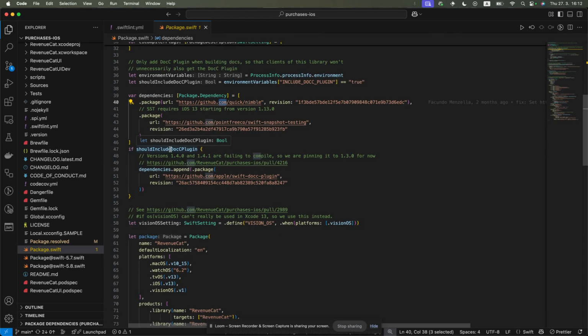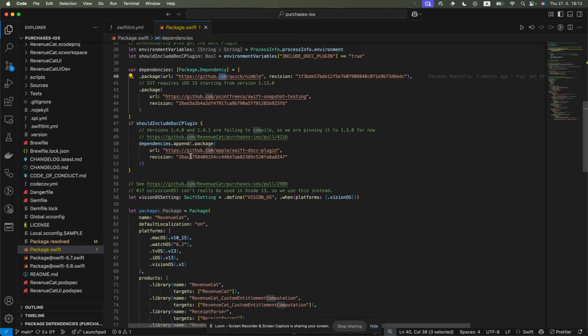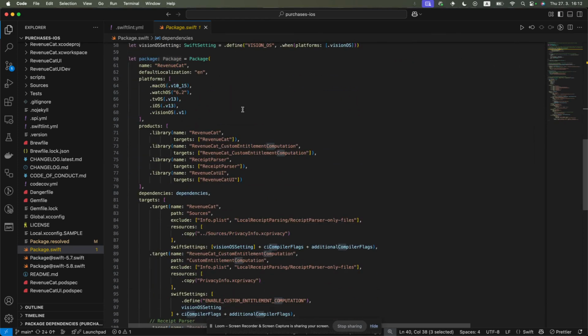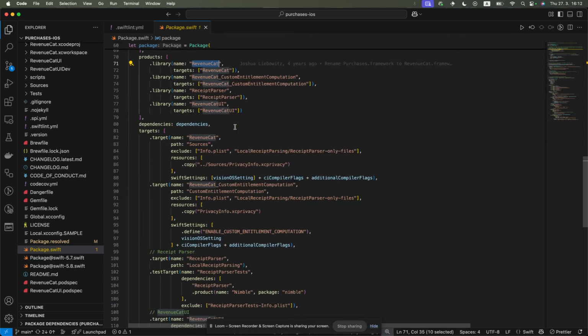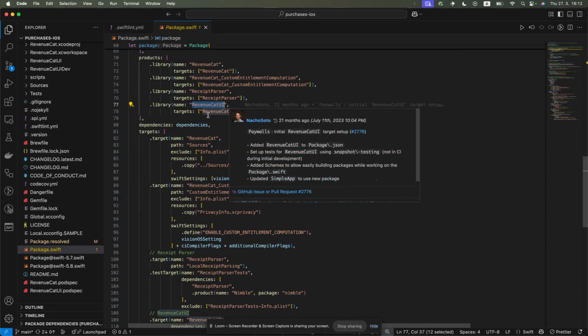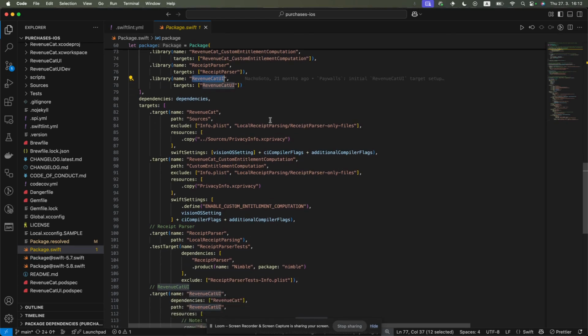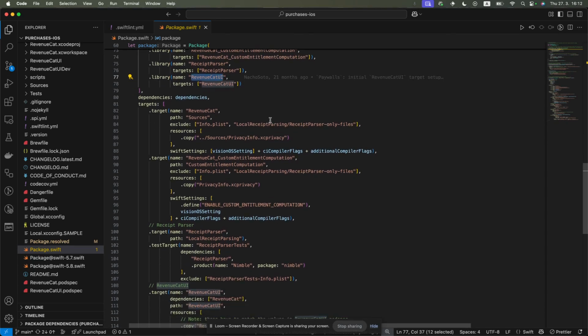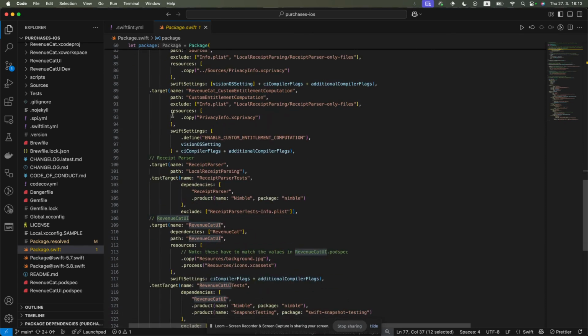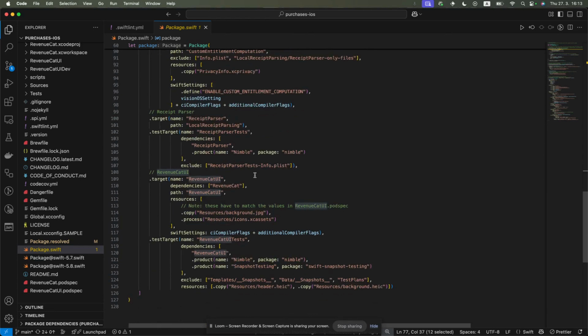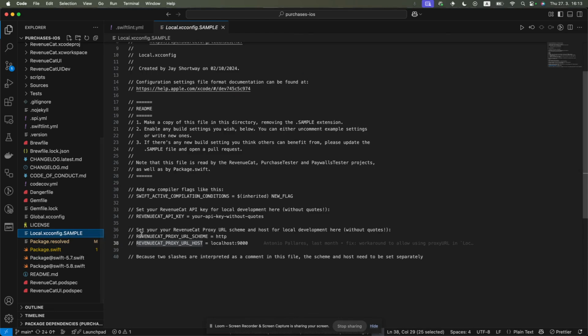Doxy plugin to generate documentation. And this is the main target for the SDK, and I guess there's a separate one for UI, which I guess is those paywalls and stuff. Yeah, you can copy resources, override build settings, exclude some paths. Nothing too fancy here. This is that local config.